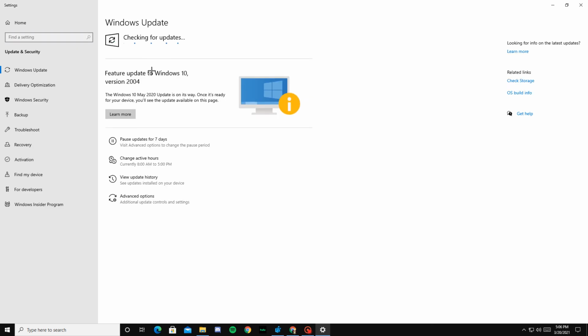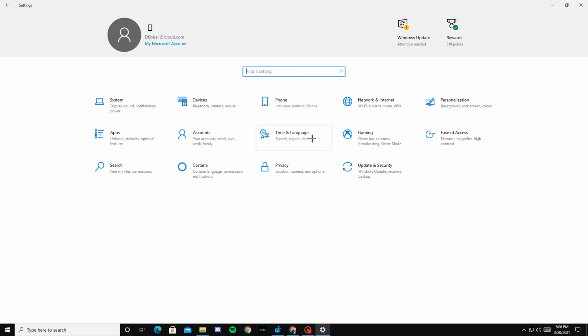And then another thing you guys want to do is make sure your Windows is updated. Always check for updates and make sure it's updated, because this can cause frame drops and input delay as well. Just make sure everything's updated.